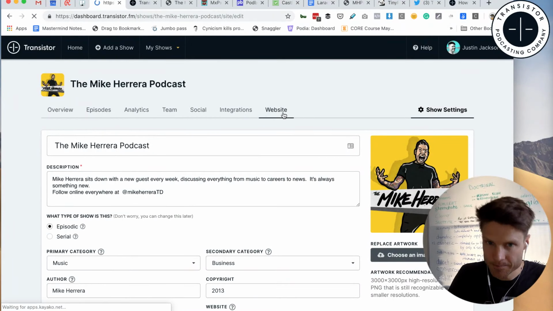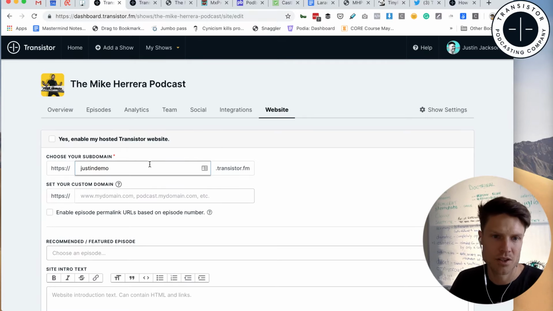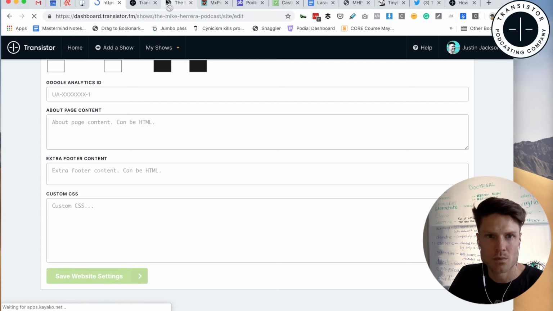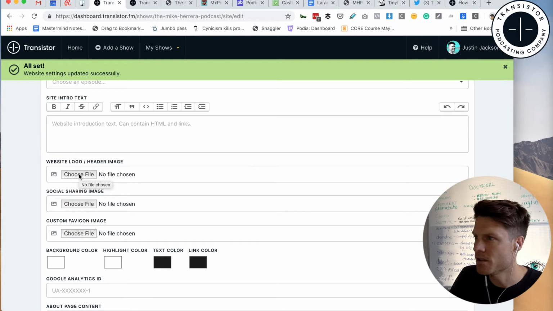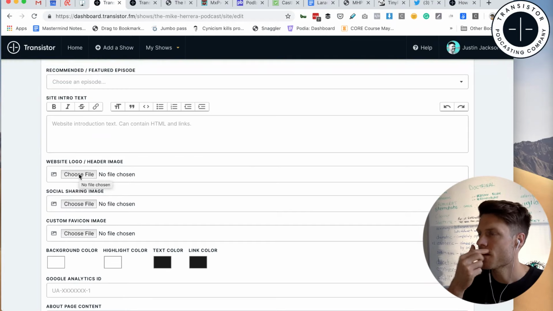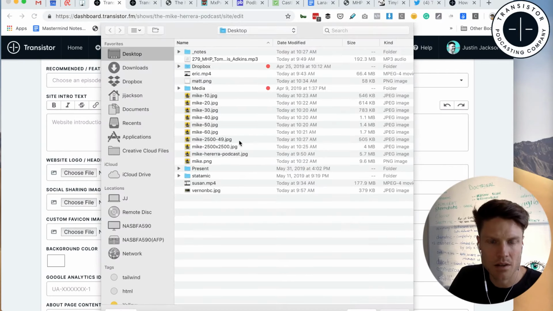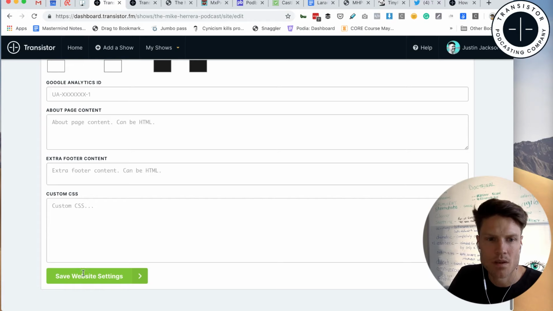So let's go over here to website, and let's just put Justin Demo 2, and we'll start with the blank canvas, and we'll kind of go from there. Actually, maybe first I think we need to figure out what kind of logo we want to have here. Let's just upload the cover art as the logo first. Okay, so we're going to save that.